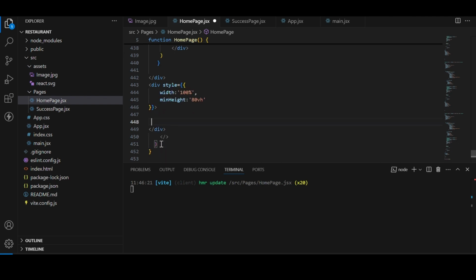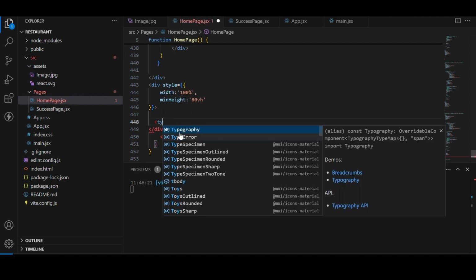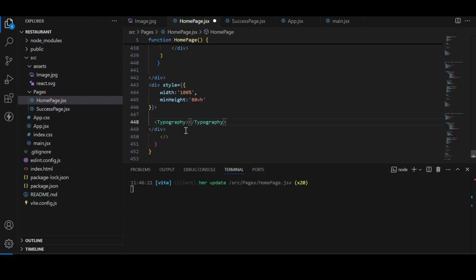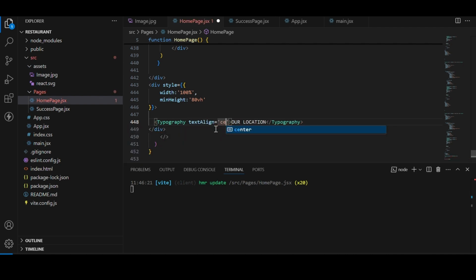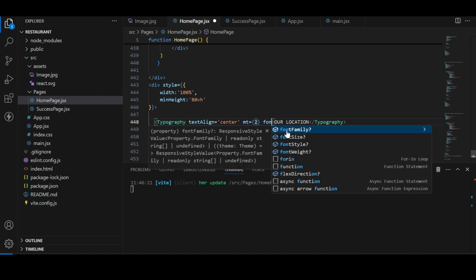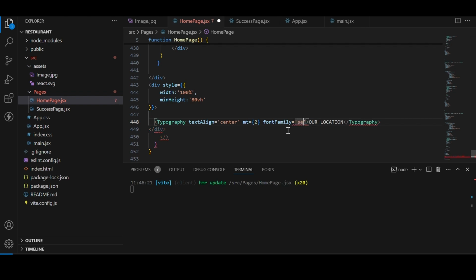So I will say typography, so here I will write our location, so the text align will be center, margin top, let's say 2, and the font family, let's say serif, and the variant will be h3.